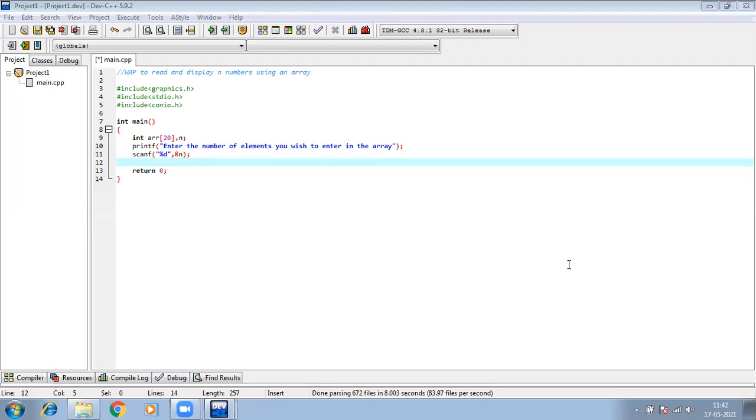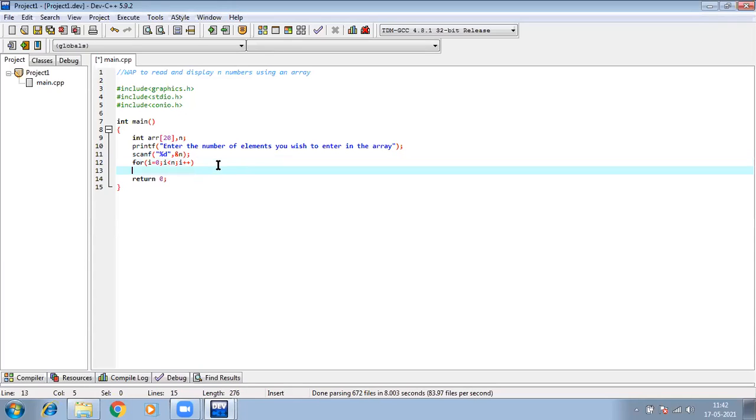And in between this 0 to 4, if you recapitulate what we learned in the last class, I will be inputting the values. So first I will run a for loop: for i equal to 0, i less than n, i plus plus. This was the for loop. And here I am inputting what? I am inputting my numbers.